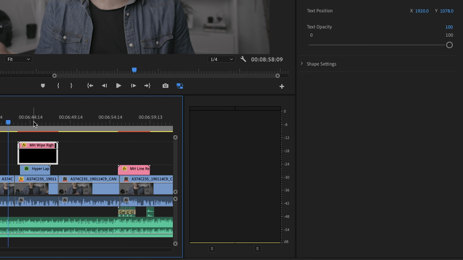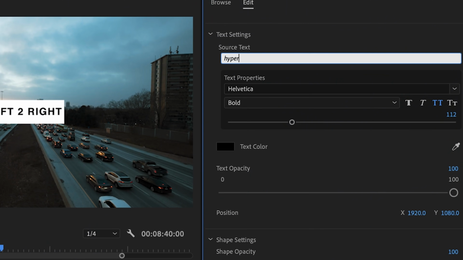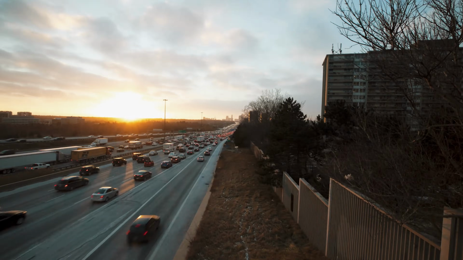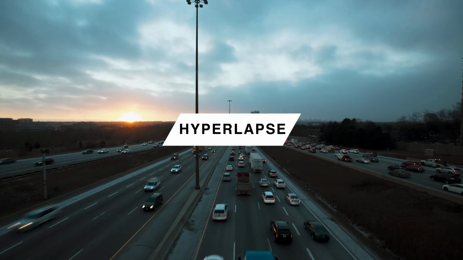And this is how easy it is to quickly customize it. Let's say you're doing a video about hyperlapses, you just go into the source text and type in hyperlapse. That's literally how easy this is to use.